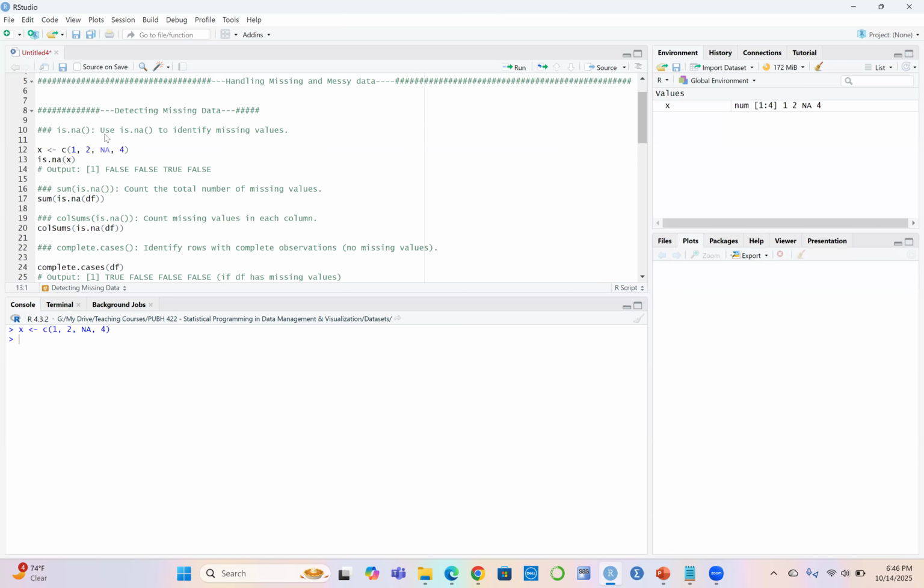Okay, so now we have run it, and we want to ask whether there is an NA. If we use the is.na function on our vector, it will go into the vector and look at it. If the value is not NA, it produces false. If it is NA, it produces true. So what you are seeing here, false, false, true, false, tells you that the true is the third value in the X variable.